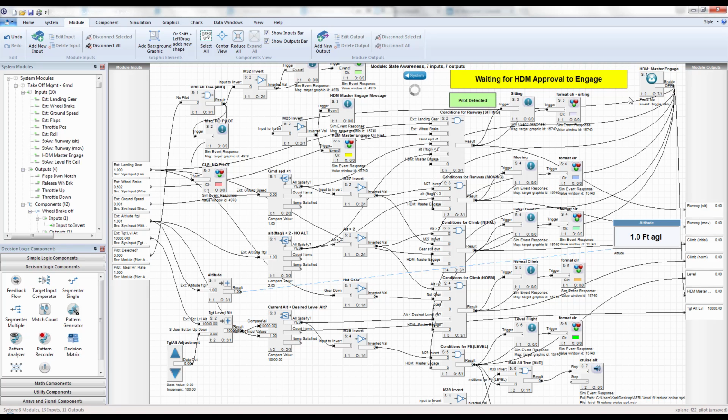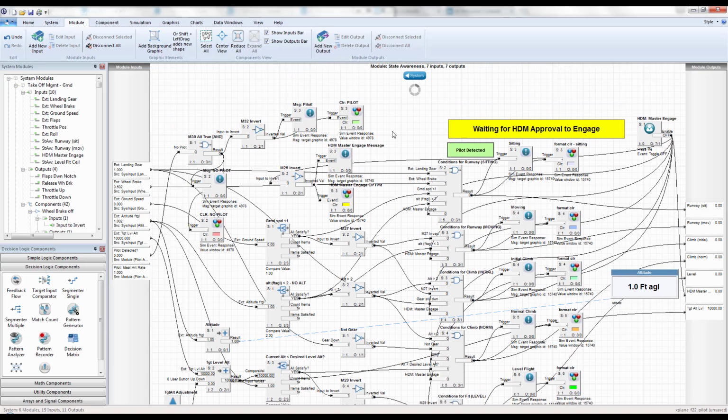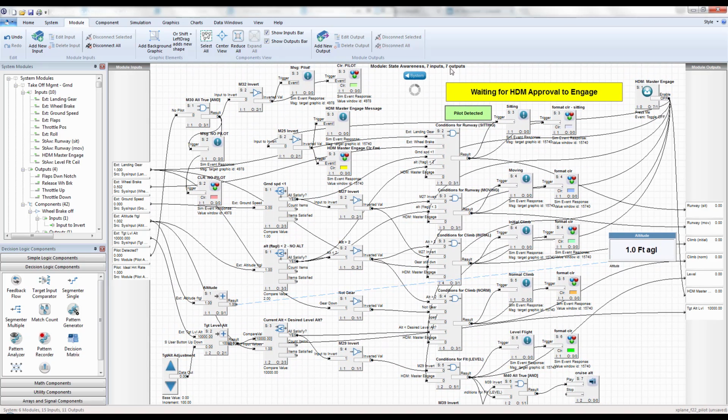In addition, I've implemented a master engage switch that I can turn on and off. Once I turn it on, the AI system will take over. It's listening right now, and there's some color coding for the various stages.